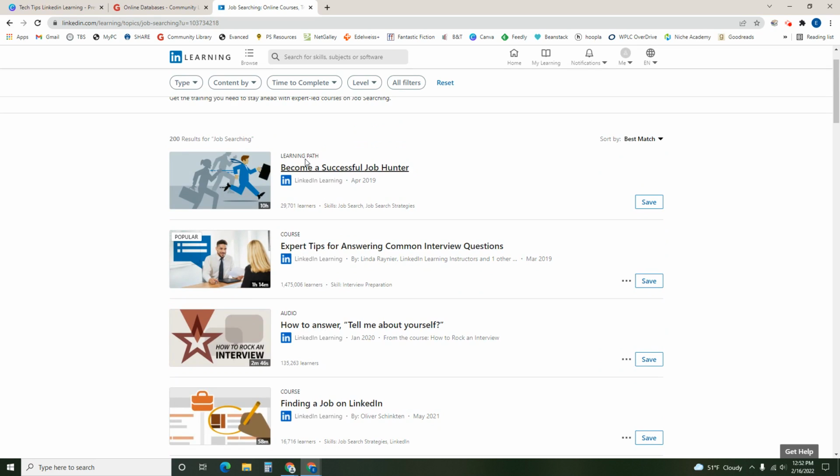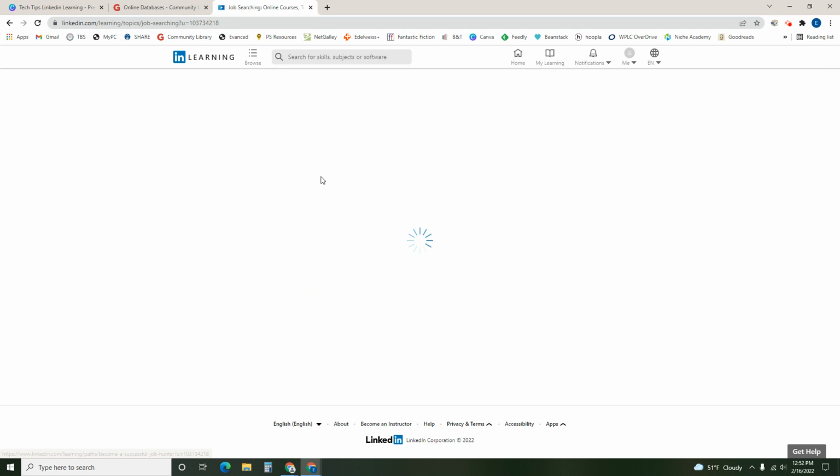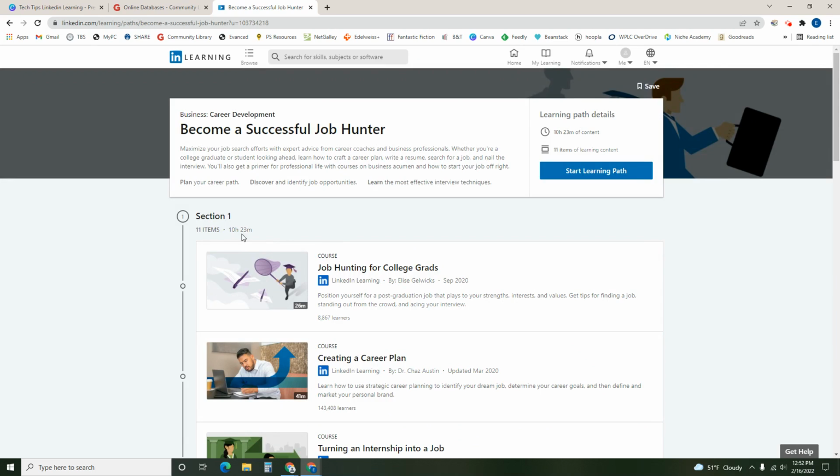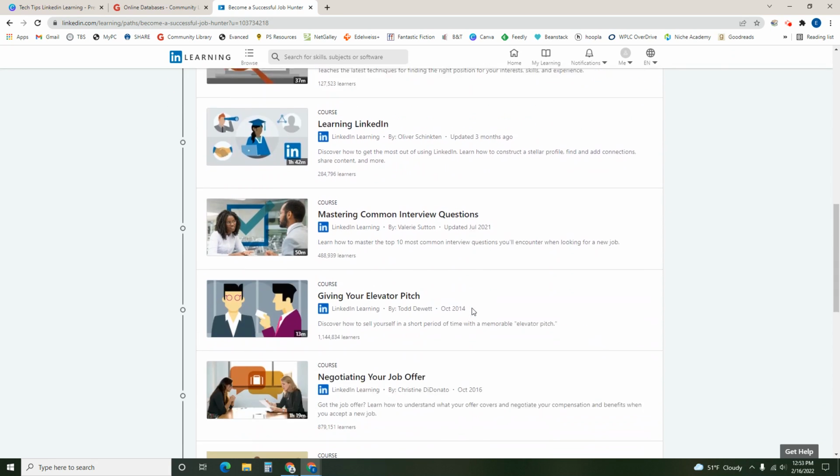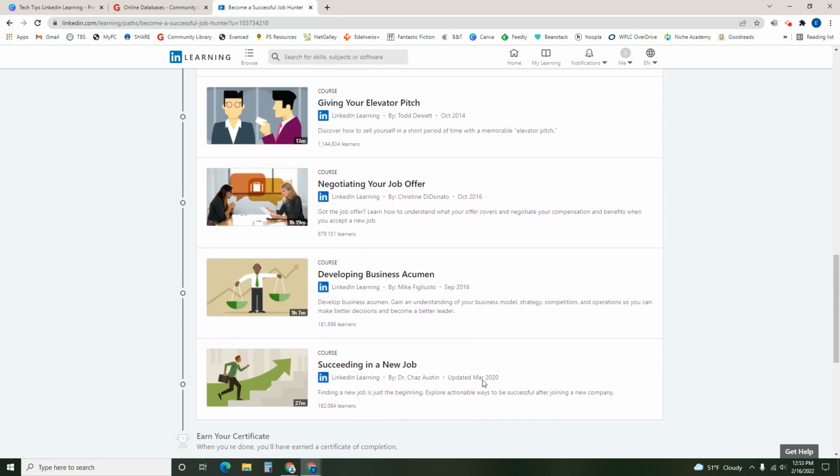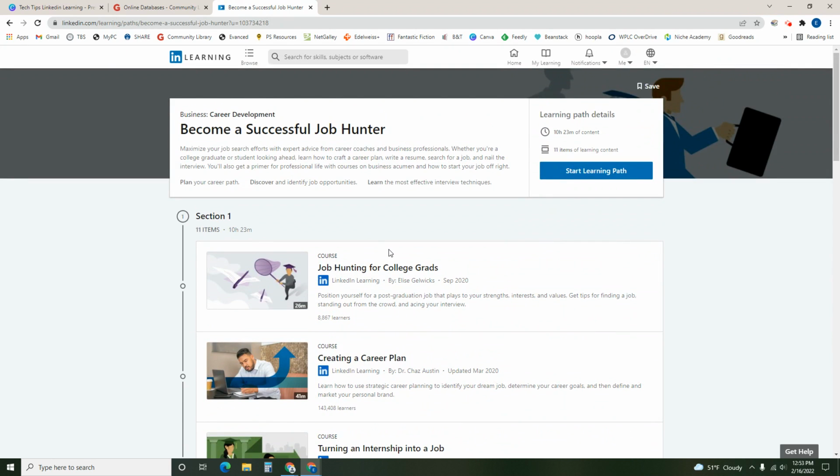And one thing I did want to mention too is learning paths. So if I click on this, hopefully it will show us. Learning paths are basically a curated collection of smaller courses that are specific to a specific goal or career path. So for this example, it's become a successful job hunter. So you can start this learning path, and then you will be put on the path to take 11 of these smaller courses that by the end you will be able to earn a certificate and be a better job hunter. Of course, you can always take these courses by themselves, but these learning paths are just ways to have a more curated selection, so you're not having to jump all around. So that's an example of browsing.